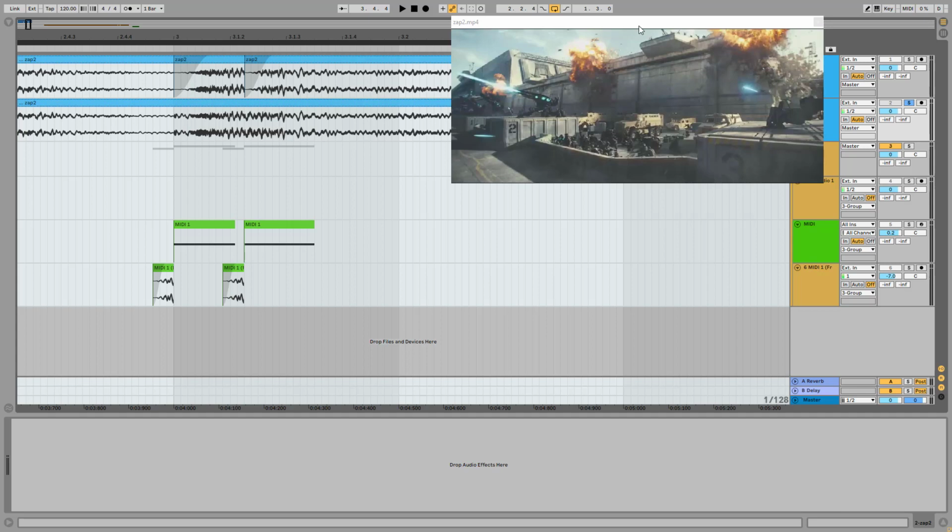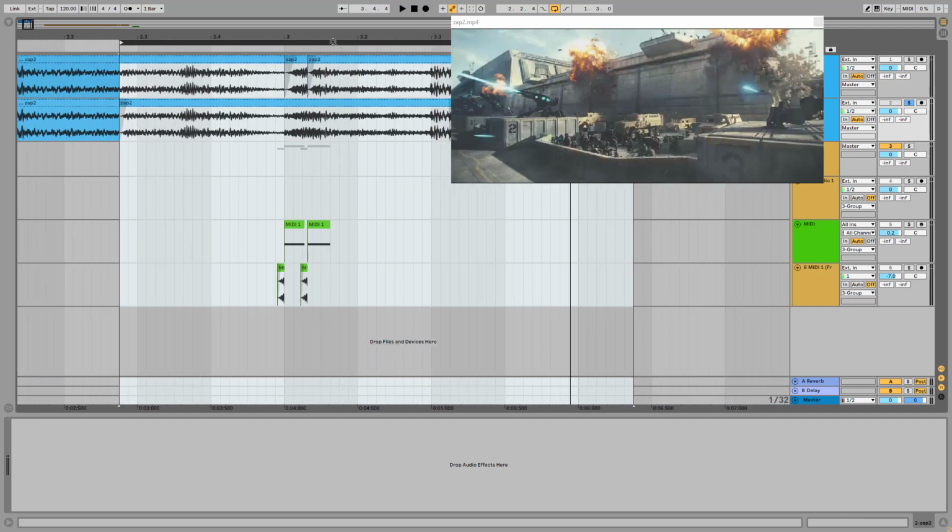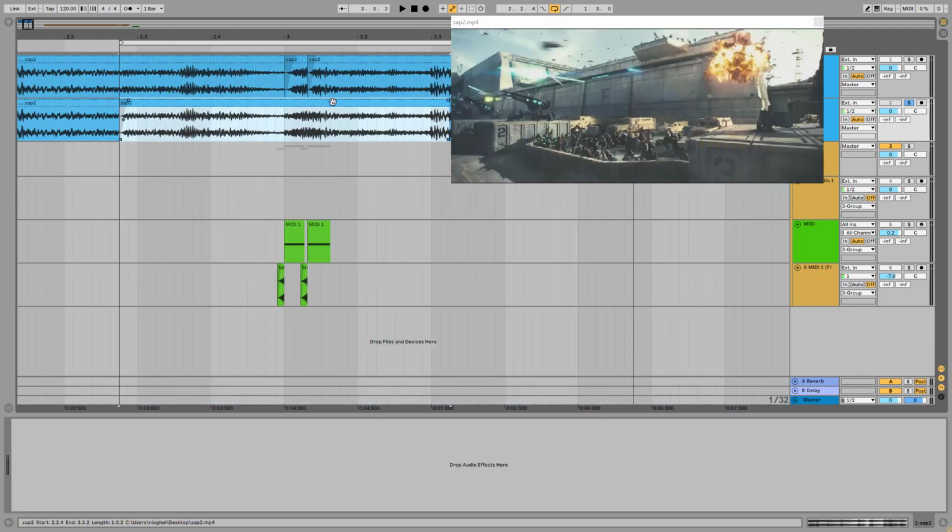I love to synthesize cinematic stuff also. And when I watched this movie, Independence Day 2, I was like, okay, this is not the best movie I've ever seen. And there is this zap sound, the laser gun sound. So here it is.